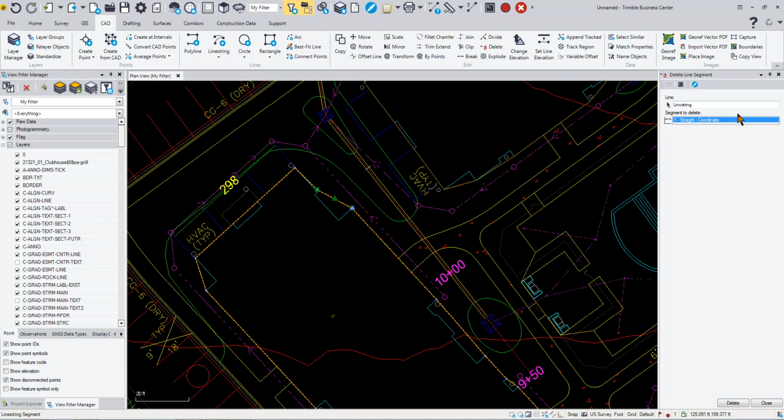So what I can do is pick on this one, and you'll see that it deletes that segment. Now it comes back to select the line string again, and I can tab down and come over here, and I can delete that one. So now basically this line and this line are now separate line strings, but I've deleted the segment that I wanted to remove.